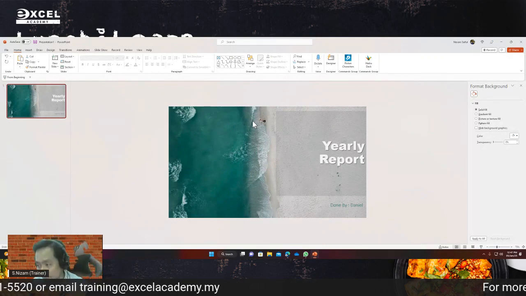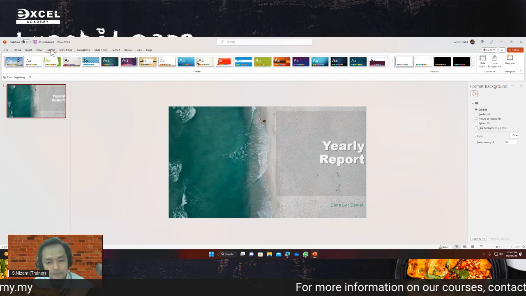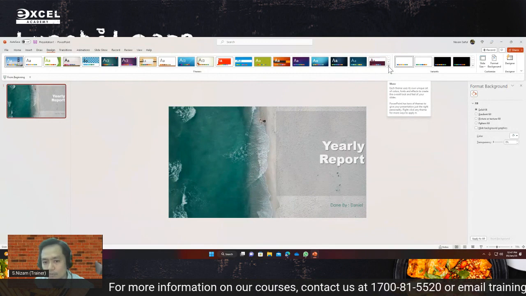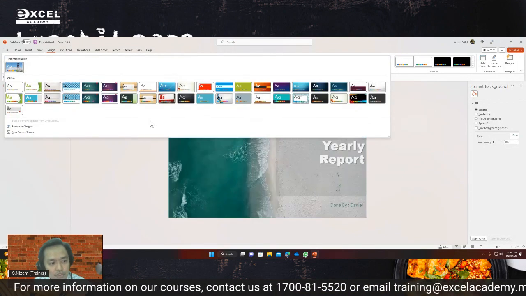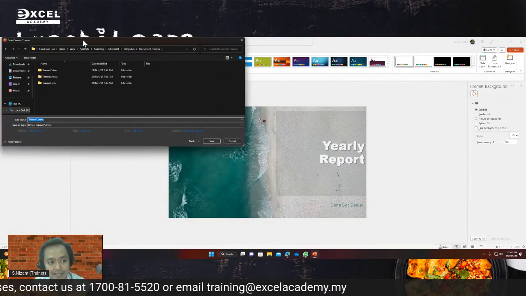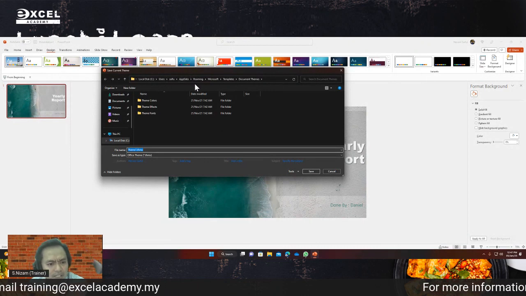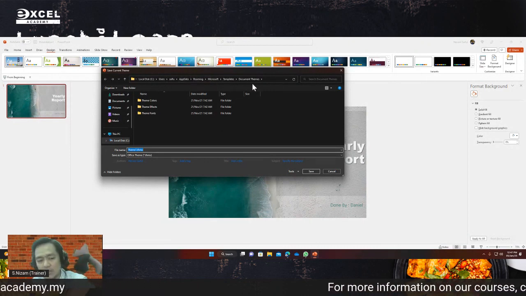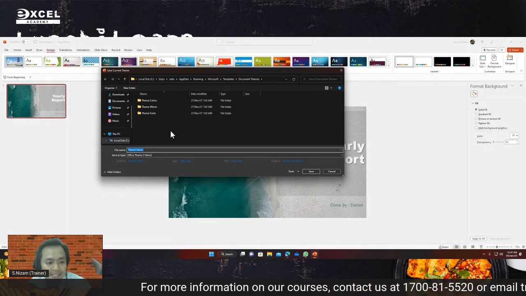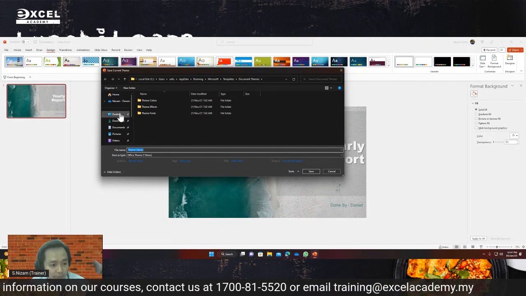Guys, it's very simple. Go to your Design. From this Design, go to this side. There's a More arrow button here. Choose Save Current Theme. By default, this theme is saved in the local C user AppData Roaming folder. I don't know where that is, and it's very difficult for me to find. So normally I save it in my Documents, or where I can find it easily. I put it on my desktop.